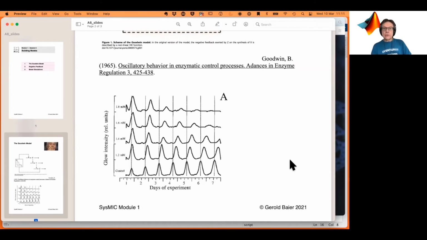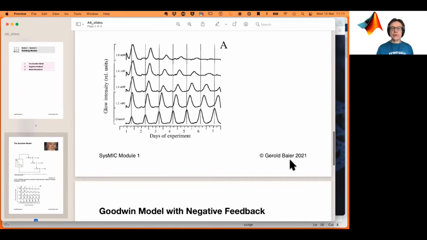So that's a recording of glow intensity in Gonyaulax, a glowing marine organism that shows a circadian behavior even in the absence of any changes in light or temperature. And so the circadian clock, the internal clock that keeps ticking even without any external cues, is one of the applications of what we are doing here.